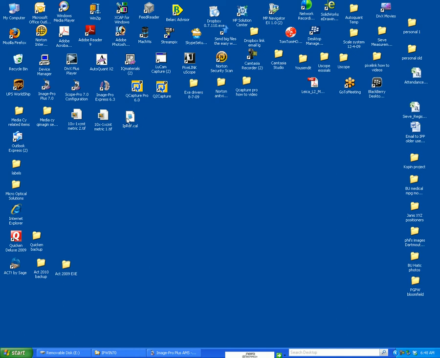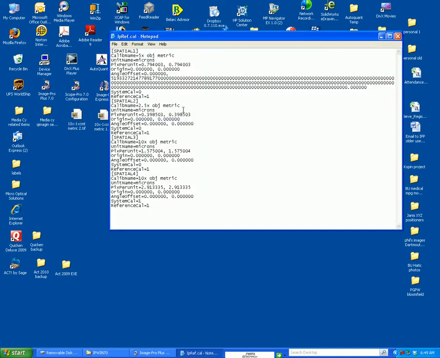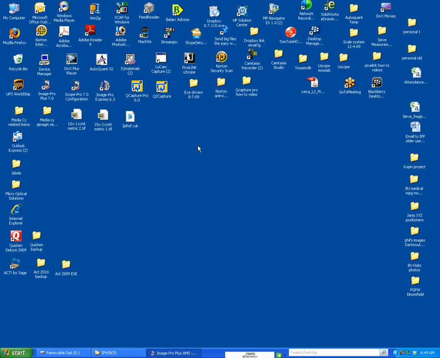The reason I've done this, if you open this, you'll see that it has all the calibration values in there. If ever your system crashes, you want to copy this into the root directory of either Image Pro or Qcapture Pro, and that will save your calibrations in the future.